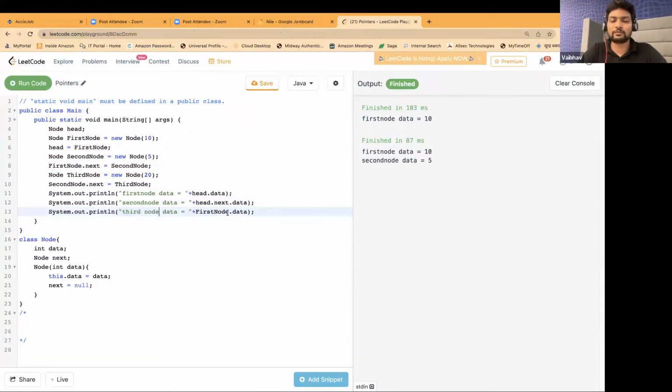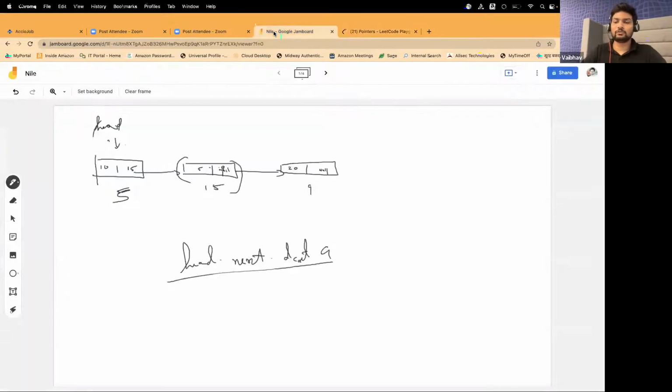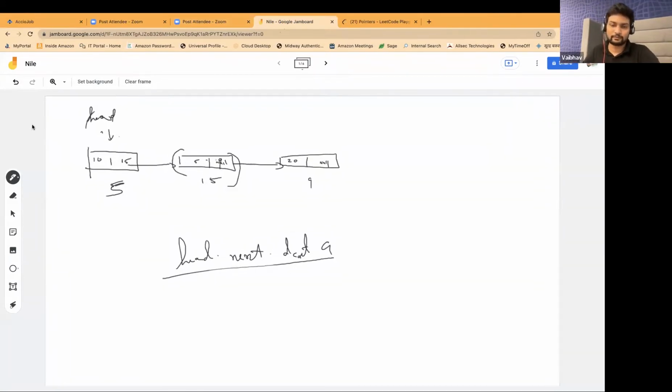Third node data will be how? What do you see? Yeah, Nikhil. So head is this one. Head dot next will be this. Okay, this is head dot next. Head dot next, which is this one. The head dot next's next, which is this one. Head's next is this, and its next is this one.